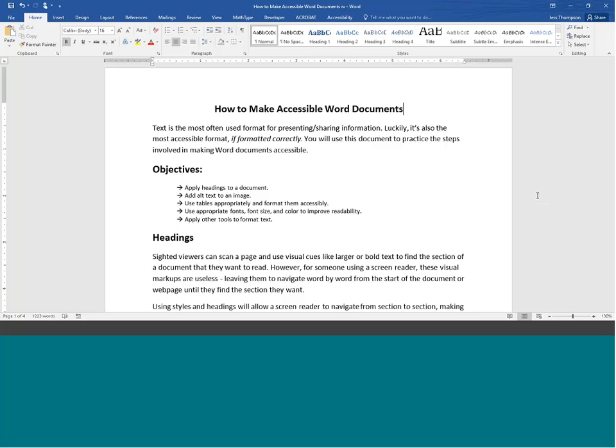So the objectives for the webinar are to go over how to apply headings to a document, how to add alt text to an image. We're going to talk about using tables appropriately and formatting them for accessibility, using appropriate fonts, font size, and color to improve readability, and then a few other tools to help format text and also to check your document.